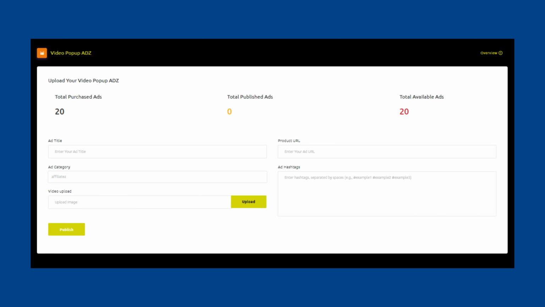Moving next, you have to add suitable hashtags for your ad over here, on which your ad will rank up on this platform. At last, the main step is to upload the video from here, which will represent your ad on this platform.